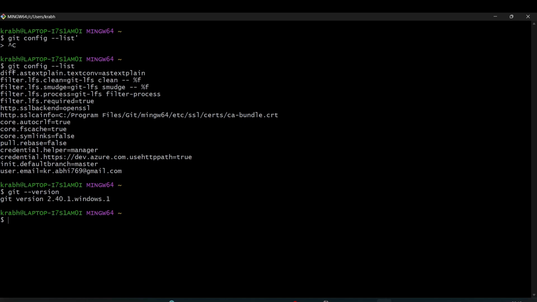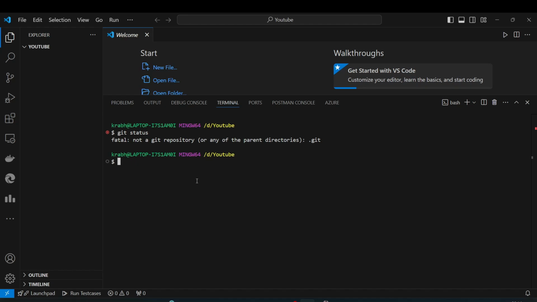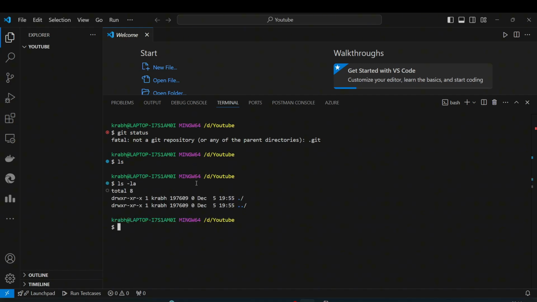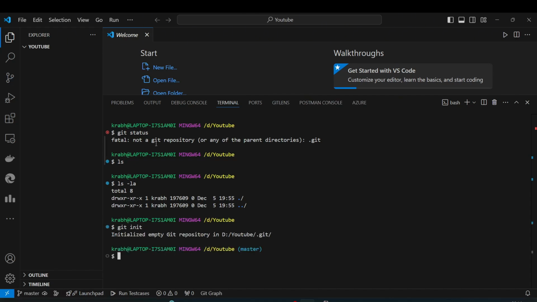Okay, I hit the command git config --list. It will show you the configuration list in your system. As of now, my username has been configured with this email. This information is coming from a config file that I will show you. Just type ls -la. I think I have not initialized it yet. After git init, my folder, which was previously an empty folder, has now become a git repository.